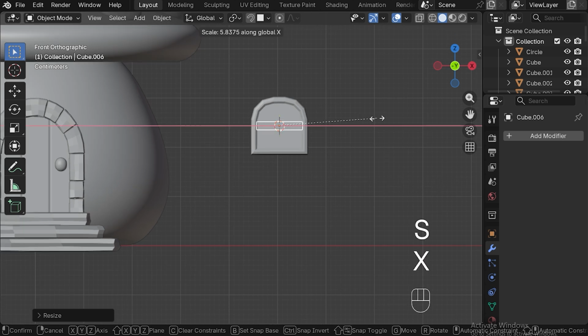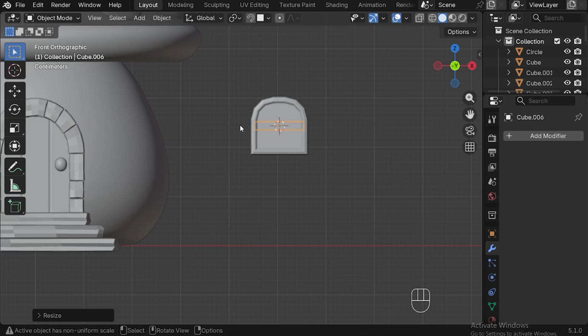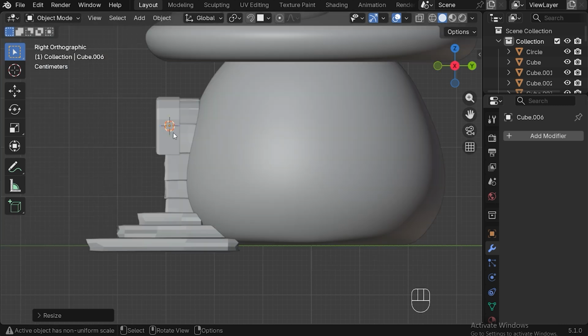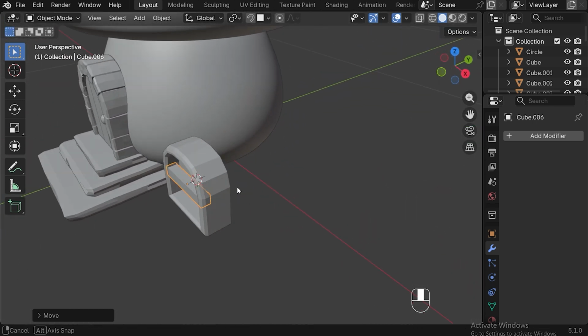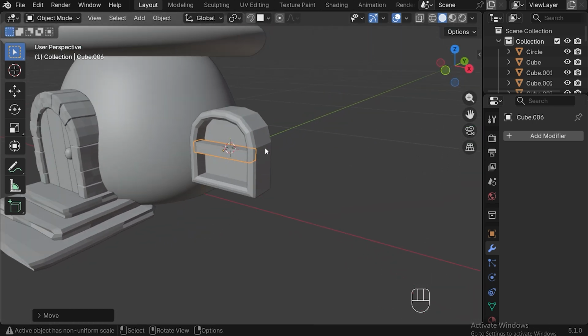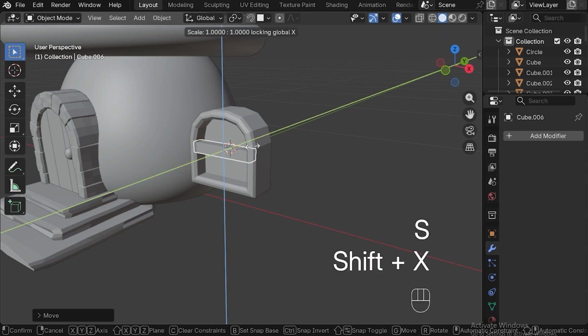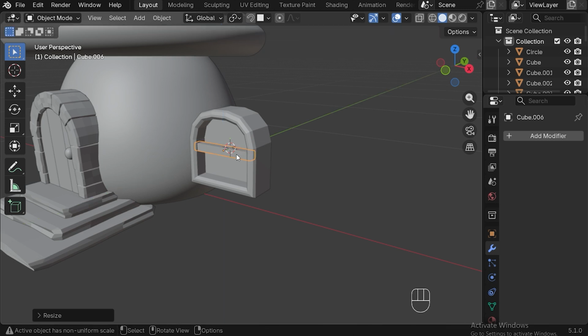S to scale on the X and pull it all the way like that, so it overlaps with the window frame. Let's go to side view with 3 on your numpad and press G and Y and move it to the front like that. I think I'm going to scale it down just a little bit further, so S to scale and Shift X because I don't want to scale it on the x-axis any longer, and that looks good.